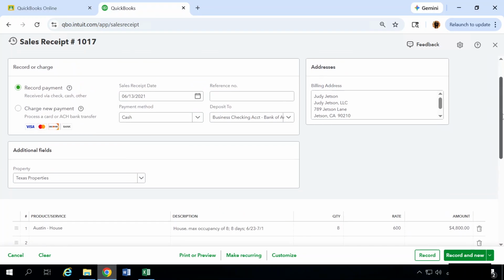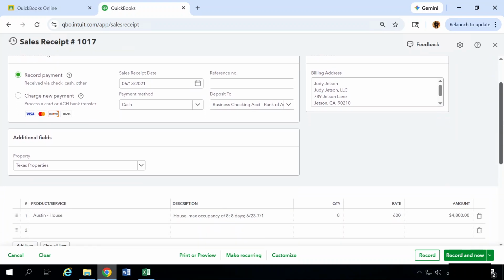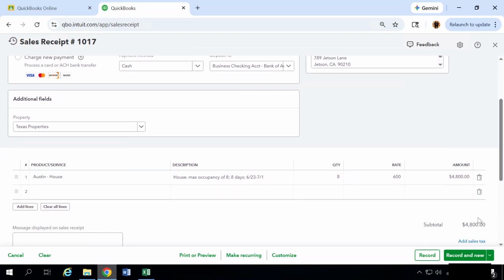Okay, and then to double check, Judy Jetson stayed in Austin house for 8 days. 8 days at the Austin house gives you a total amount of $4,800. Checked in 6/23 to 7/1, paid with cash, and this is for Texas properties. All right, number 5 will be another sales receipt. We will record anew.